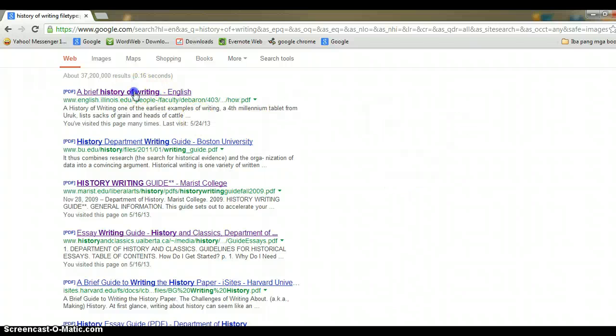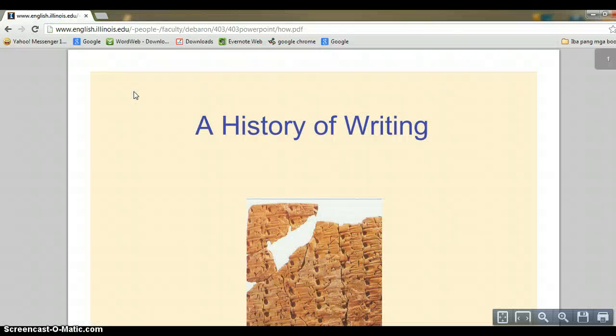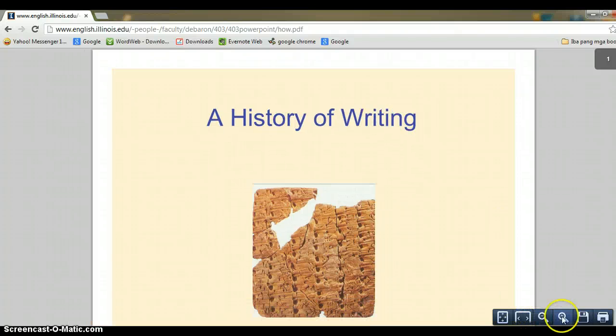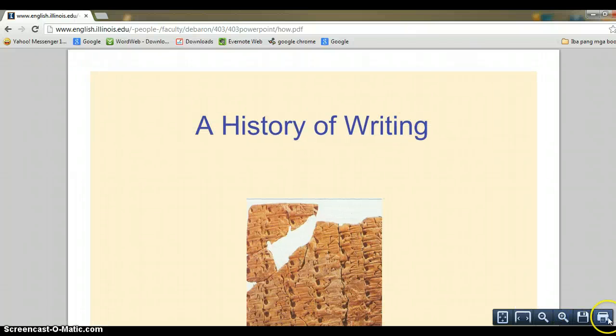Let's try the first one, a brief history of writing. It looks like this. This is a PDF file. You can zoom it in or zoom it out. You can print it if you want or just download it to your computer. If you want to download it, click on the download button.